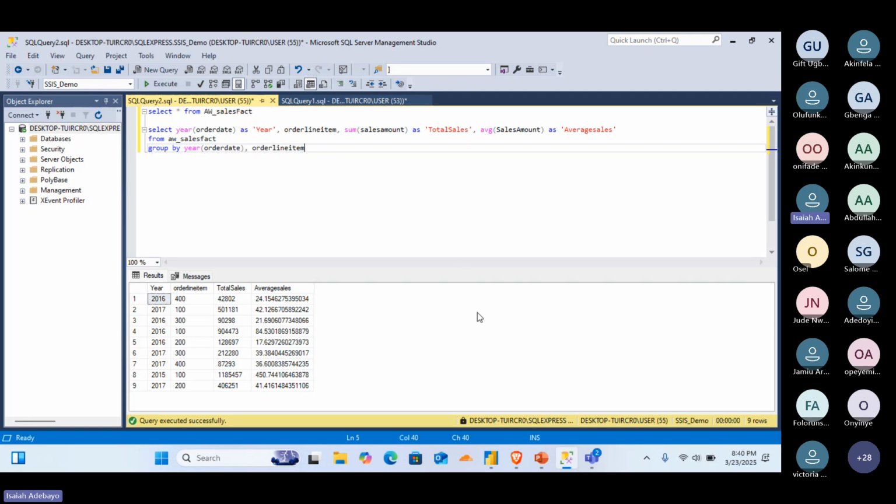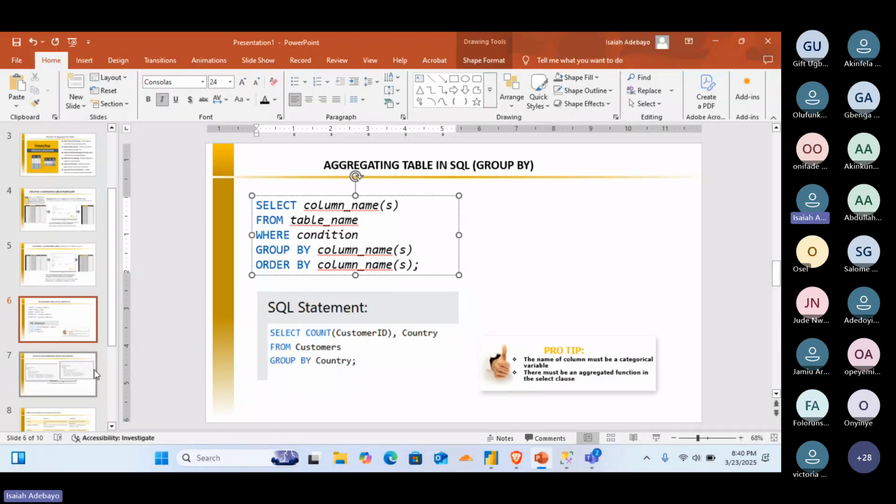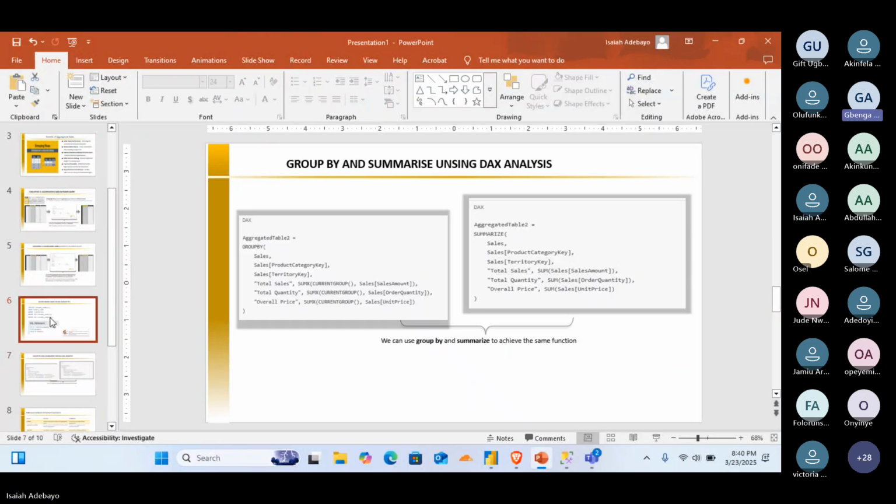Or should I go over it again? You can't go over it again, Isaiah. Maybe they have to go and watch. Okay. So now let's talk about the third one. We only have 17 minutes more to go. Okay, so let's talk about the third one using our Power BI desktop. Yeah, well done, Isaiah.